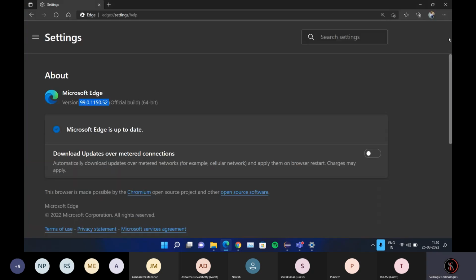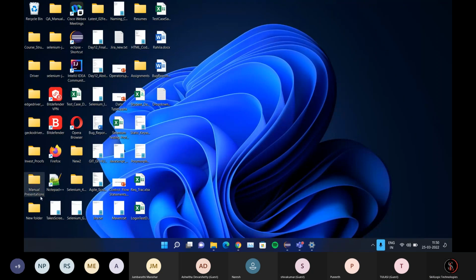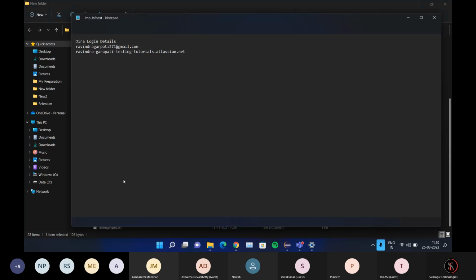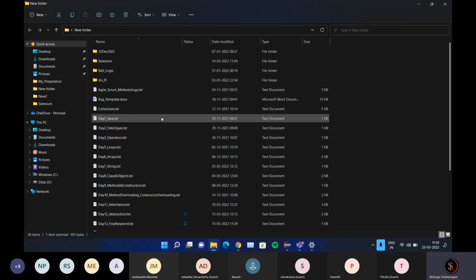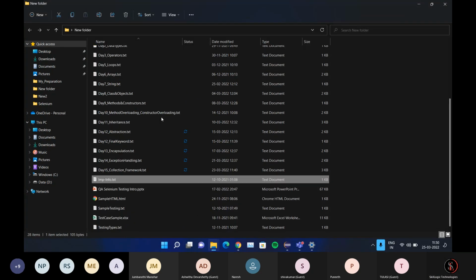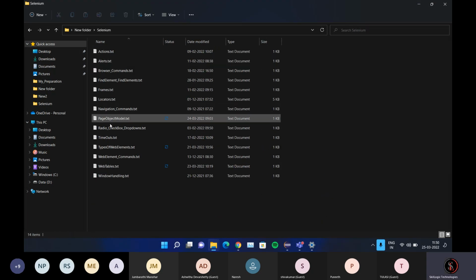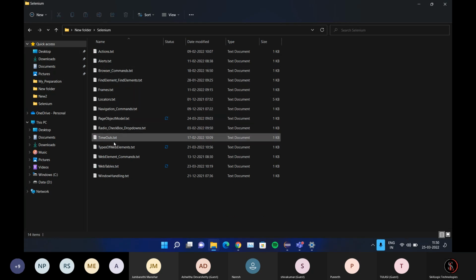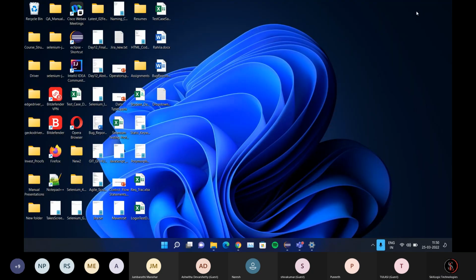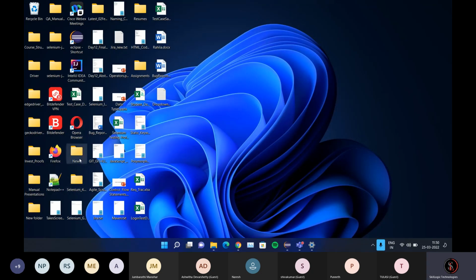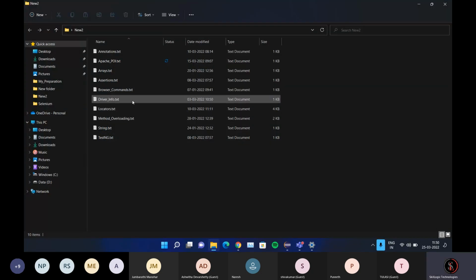Let me close the Edge browser. That's not the info. Just a second, let me open that.